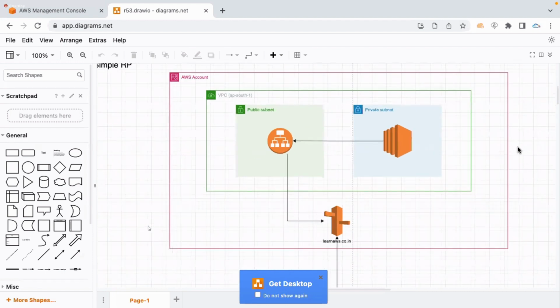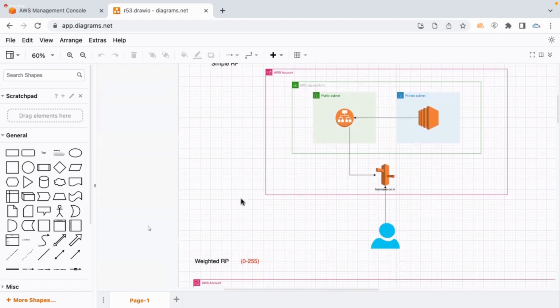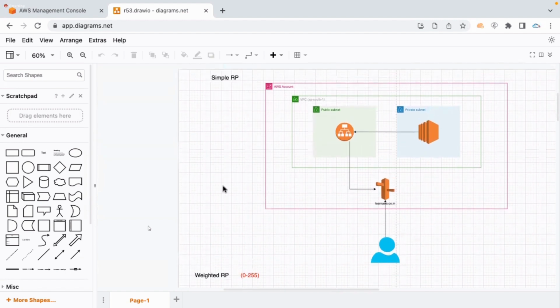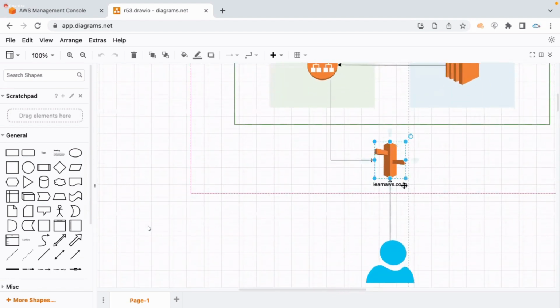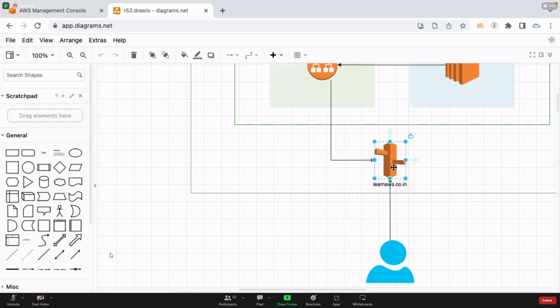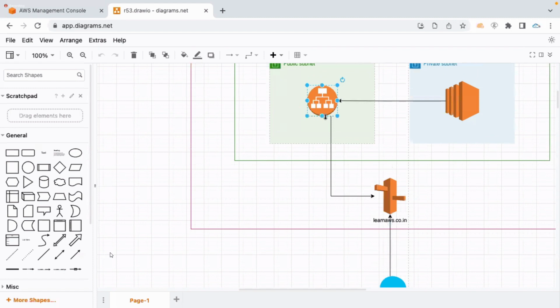So in simple terms, I have taken an EC2 instance, and on top of that I have added a load balancer. Then I have configured a simple routing policy. As I told you, I already purchased a domain name called learnaws.co.in. I'm going to use the same domain name here. Whenever any user tries to access learnaws.co.in, the request first comes to Route 53. What is Route 53 going to do? It is going to send the request to a backend load balancer.